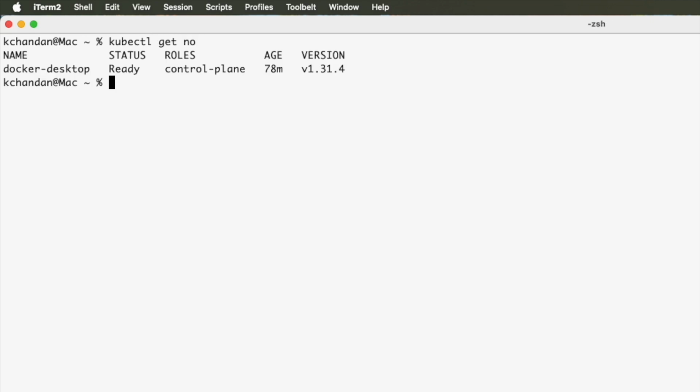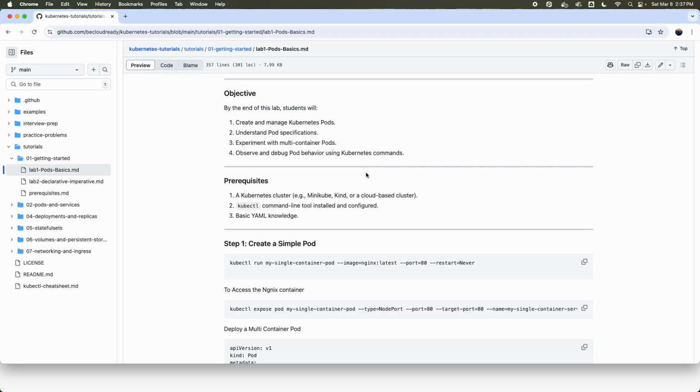You can see I'm running Docker Desktop. There is only a single node, which is the control plane as well as the worker node. If I want to deploy a container, I can simply do a kubectl run, giving the name of the container (you can give any name), specifying the image and the port which will be exposed later on, and telling it restart never. It means if it dies, do not restart it.